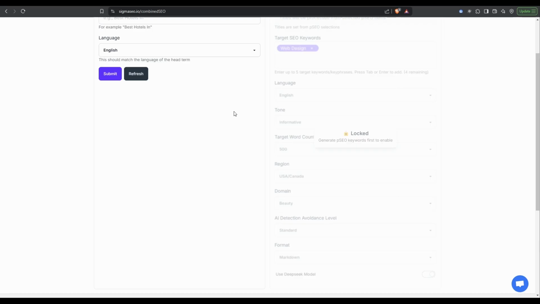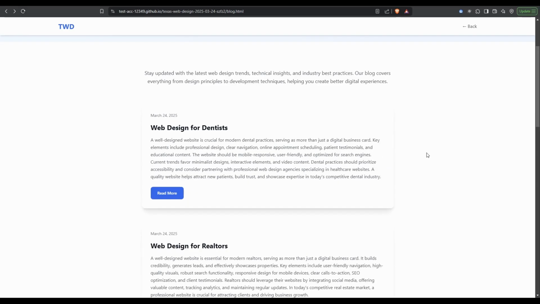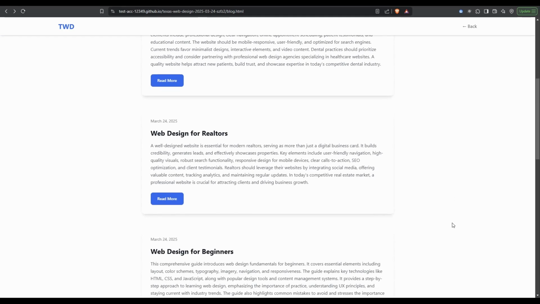All right, so Sigma is done. So just back on our site we just built, if I refresh it with a bit of luck, I'll start seeing the blogs we've generated. So they're starting to come through now. Sometimes they will take a few minutes, but there we go.